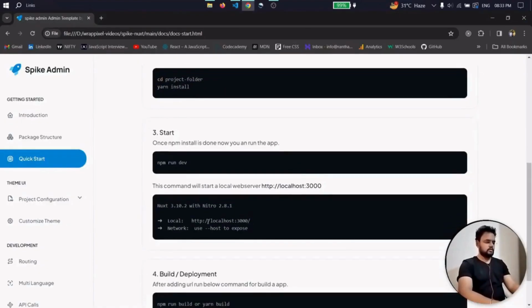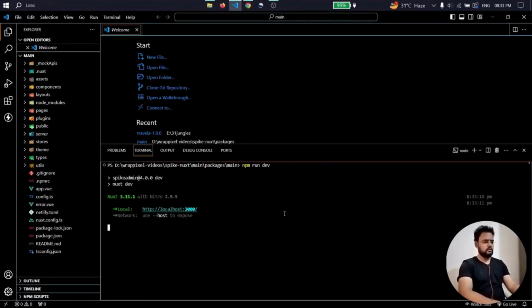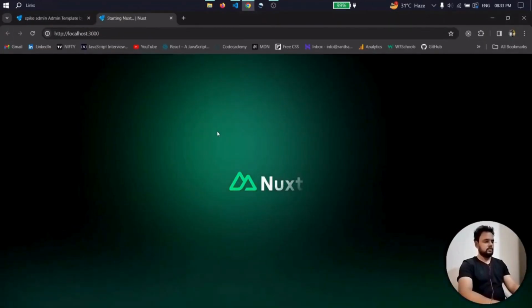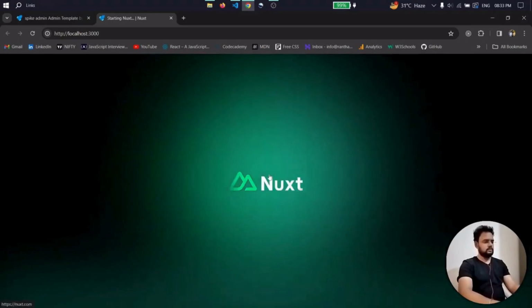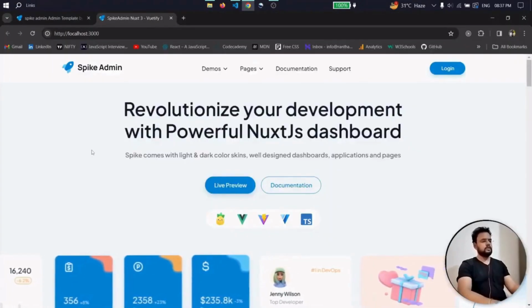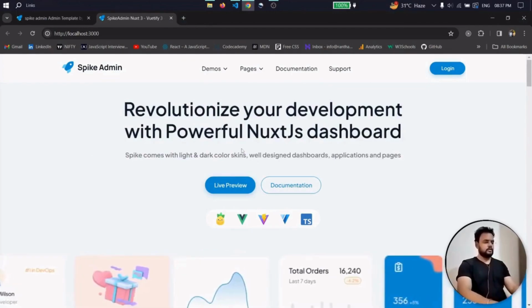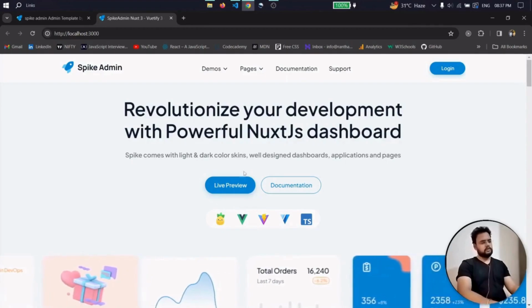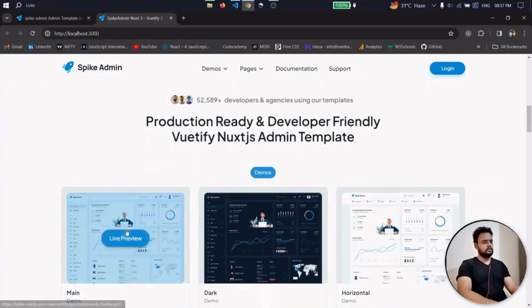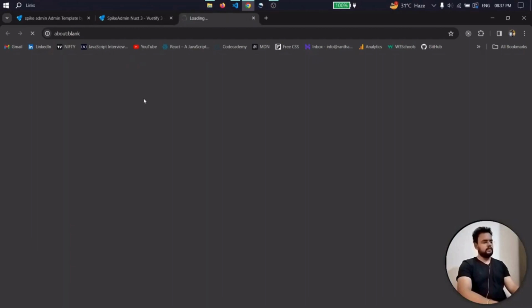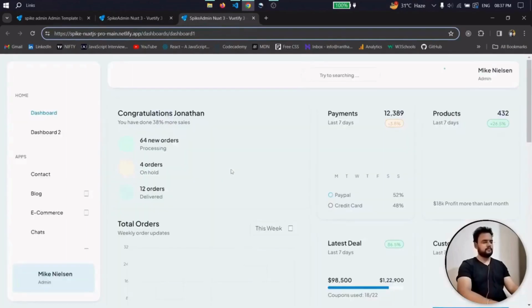And the project will start on localhost 3000. As you can see here, you just have to press control and click on it, and the project will start on localhost 3000. As you can see, our project has been started. And from here, you can check the live preview by clicking here. And it will open on the netlify.app. This is basically the live application.